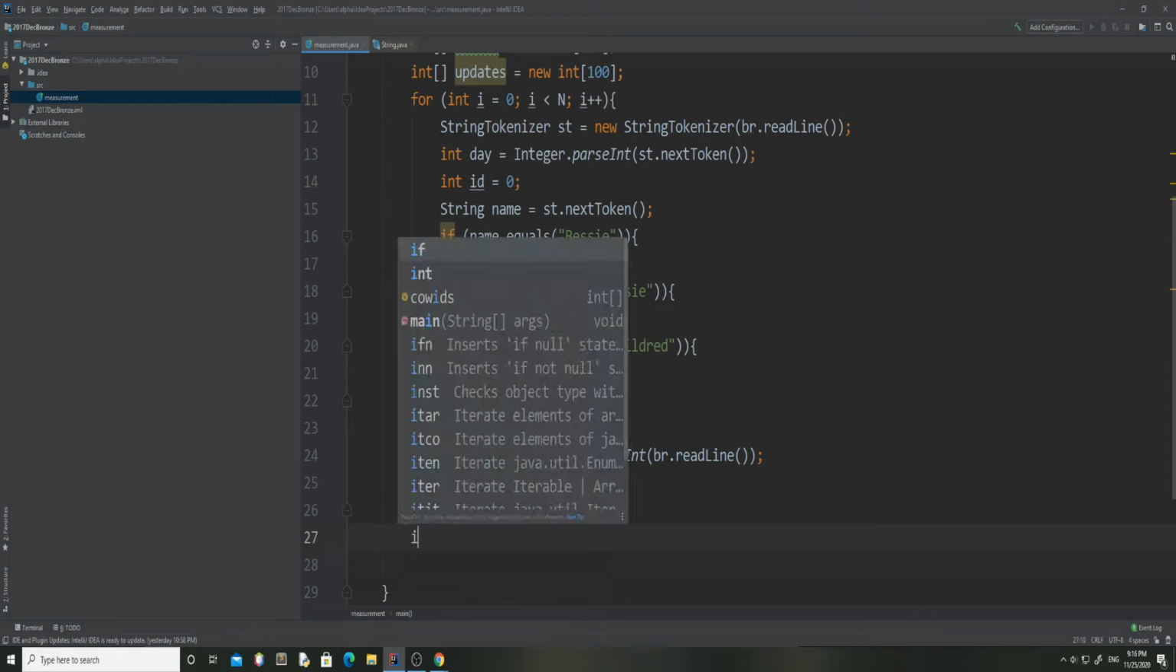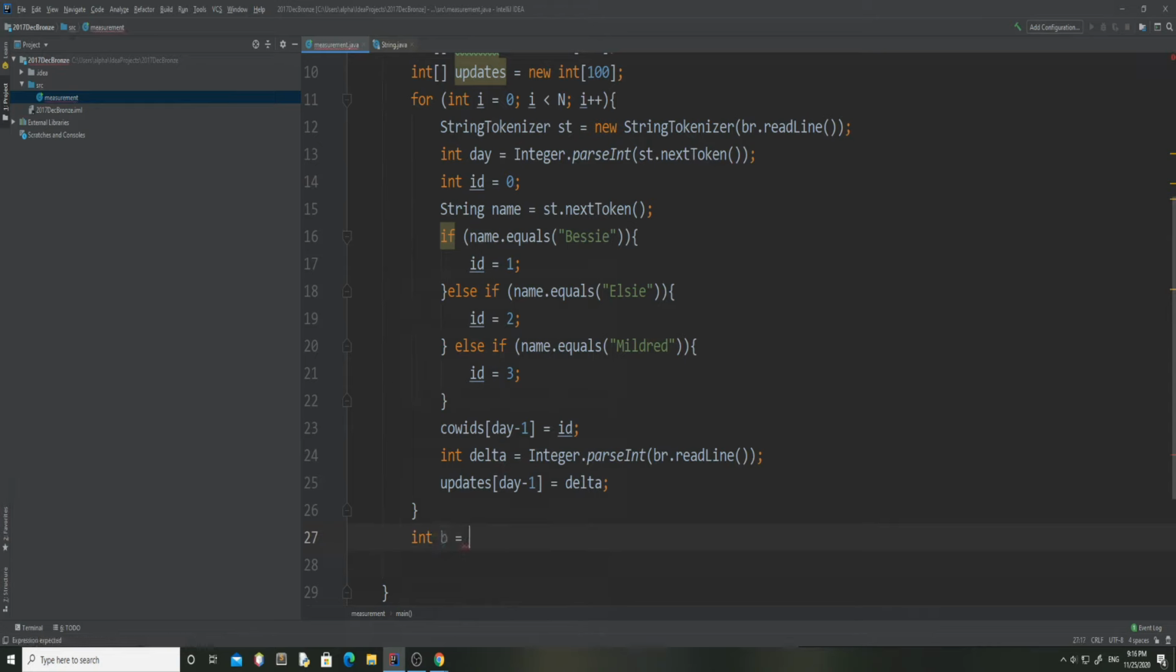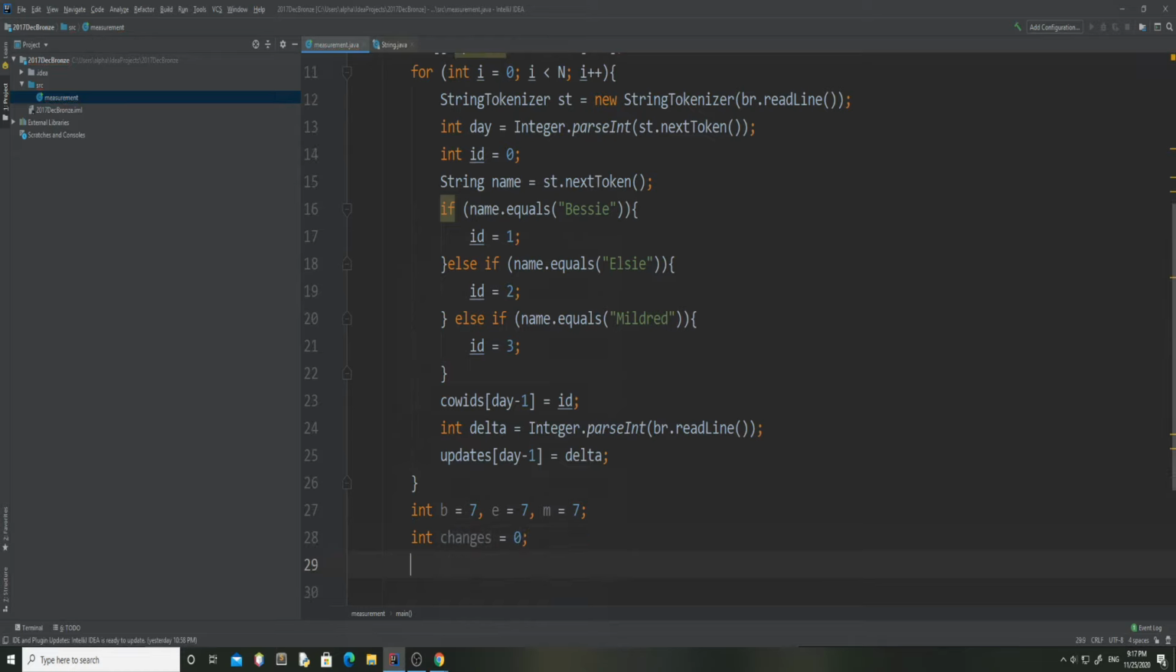Alright, so let's create variables to map out the milk output values first. Let's say int b for Bessie is going to be equal to 7, e for Elsie is going to be equal to 7, and m for Mildred is going to be equal to 7. So their values all start at 7, like said in the problem, and this is the variable that we're going to return or print out. This is going to be our final answer. So changes is going to be equal to 0, and we're trying to find the maximum and put it onto the display, or the maximums, and that's going to be equal to 7 for now.